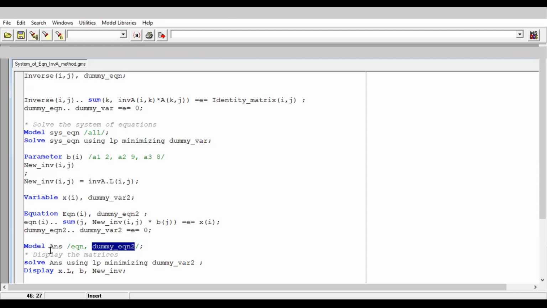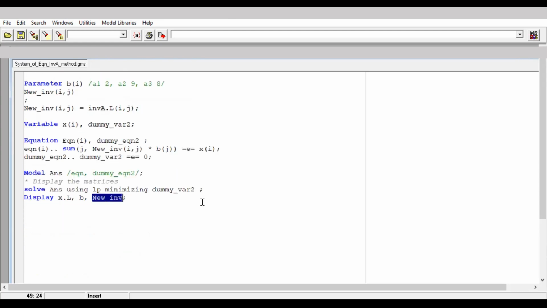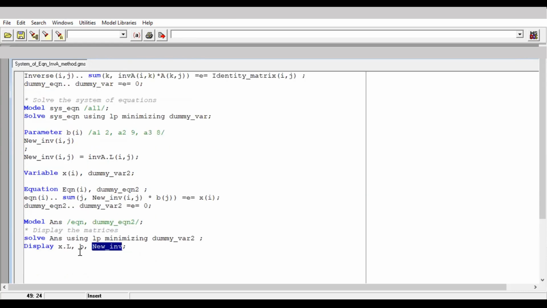So solve the model using LP, minimizing the dummy variable 2 in this case. Okay, and then display the values. This is the solution, this is the right-hand side, and this is the new inverse, basically the inverse matrix I calculated here. So if I run it, I should obtain the solution of the problem.